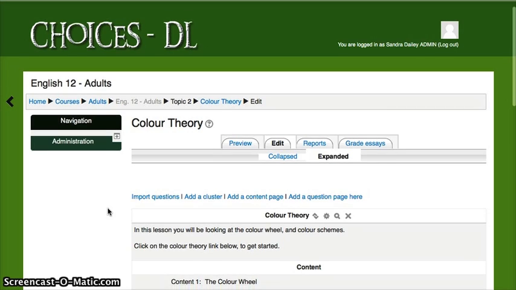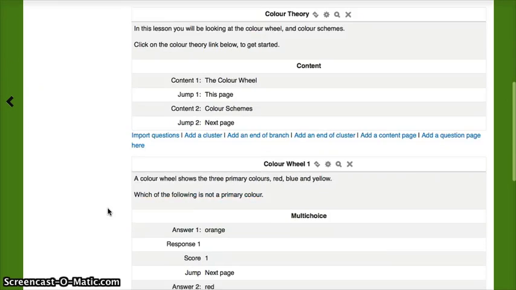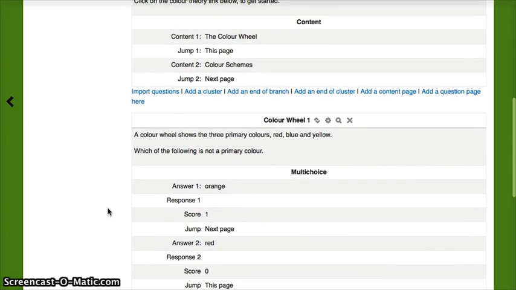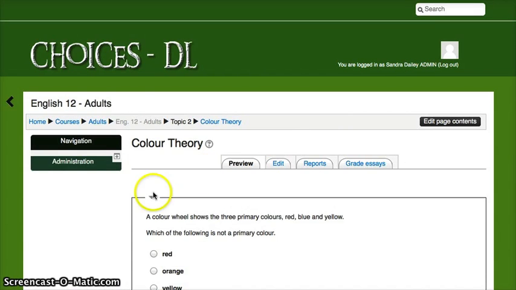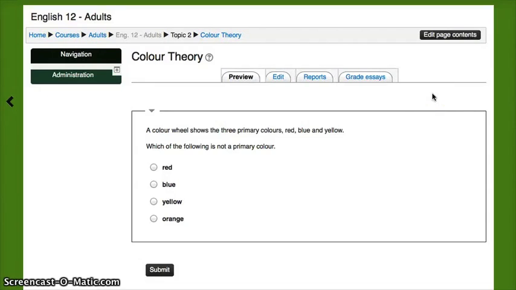Let's preview this question so you can see what it looks like. So here's the question and preview. Let's click on an incorrect answer so you can see the default feedback and the jump.